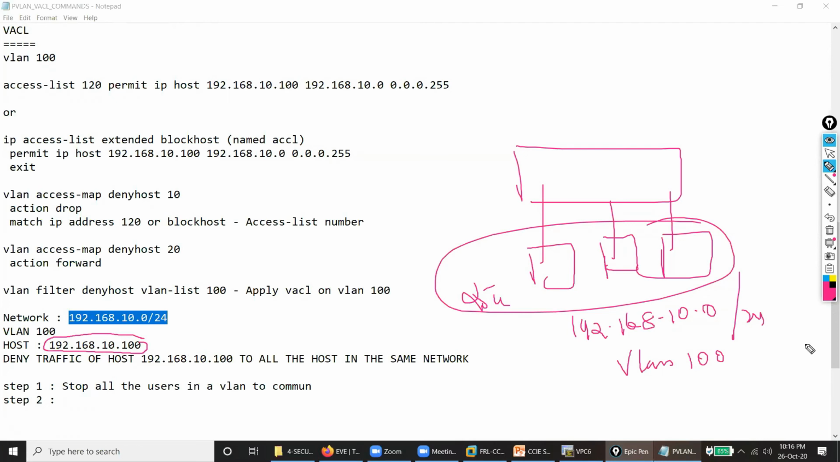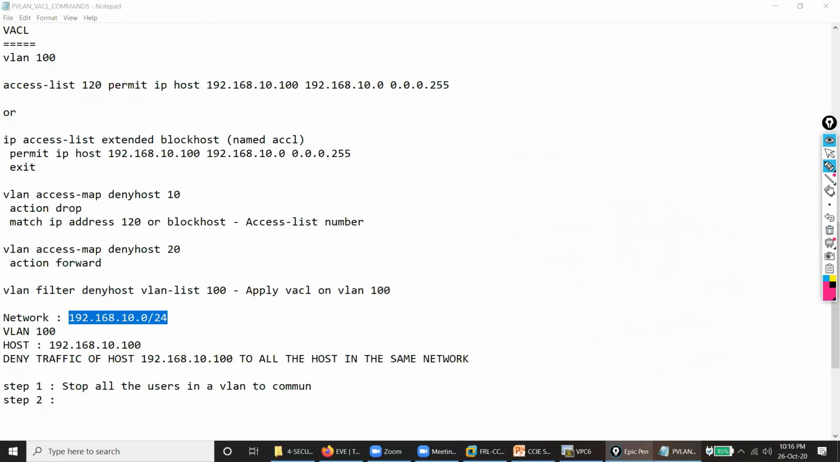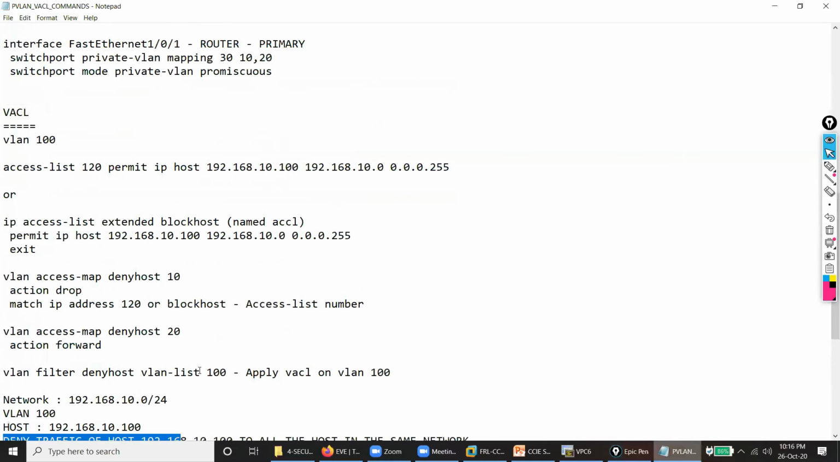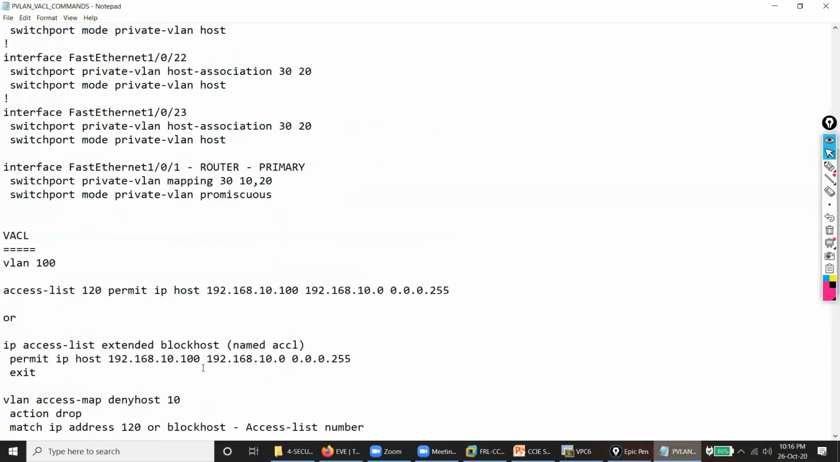So how are you going to stop? What is the question? I want to deny this host from communicating with all the other hosts in this particular VLAN. The host should get denied traffic. All the traffic, not a particular traffic. That means equal to any. If you don't specify, it is any.